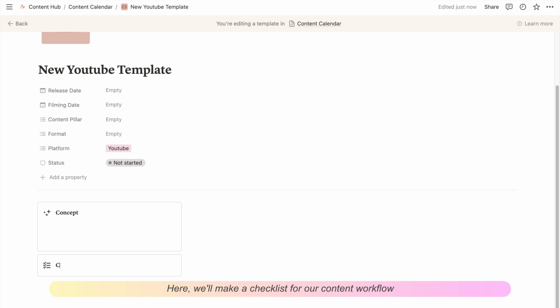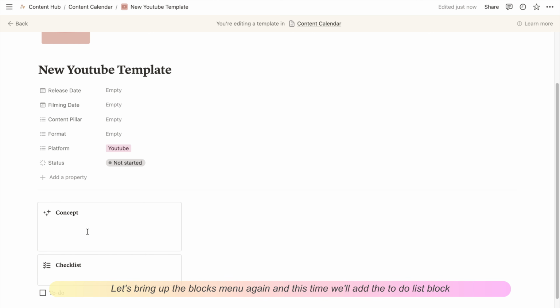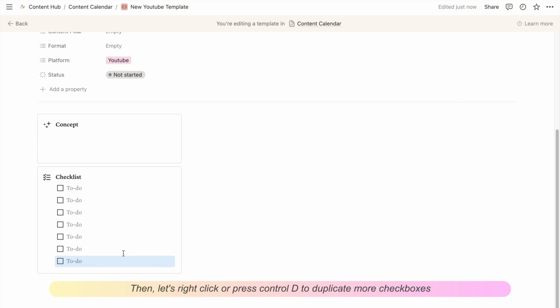Here we'll make a checklist for our content workflow. Let's bring up the blocks menu again, and this time we'll add the to-do list block. So if the block is added outside of the callout box, we can just quickly drag it in manually. Then let's right click or press Ctrl D to duplicate more checkboxes. And finally, we can outline all the steps in our content creation workflow.